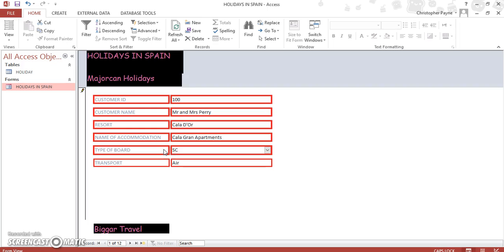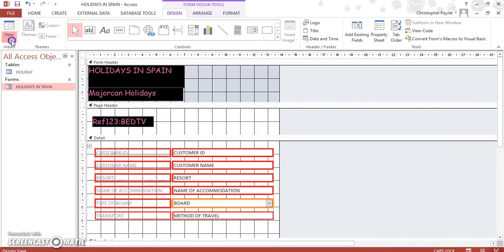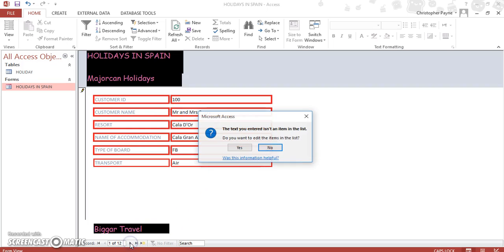It's called limit to list. You're limiting to the list of variables that is actually there. And that is very simply limit to list and click on yes. Then close the property sheet. Back to form view. Let's try the same process as before, and let's try and move on. And you get an error message, which means you can't really proceed.